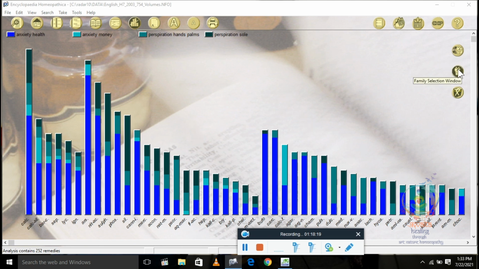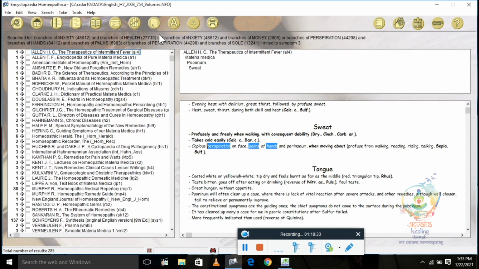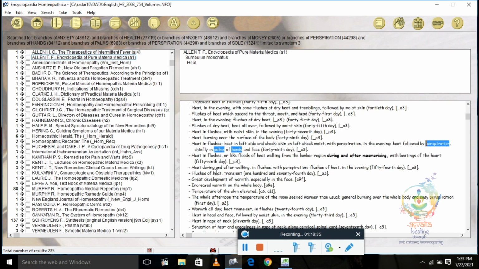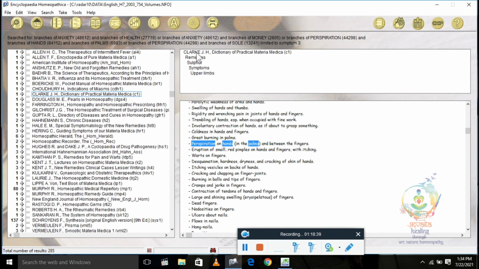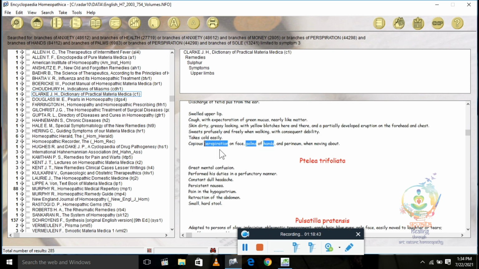Now let me show you something else if there is anything remaining. Let's see. If you want to read any particular symptom from here, you can just click on it, perspiration, and you can press Control down and read all remedies. See, in Sulphur it is covering perspiration, and now I am pressing Control down. In Solanum it is covering perspiration of the palm, like that.